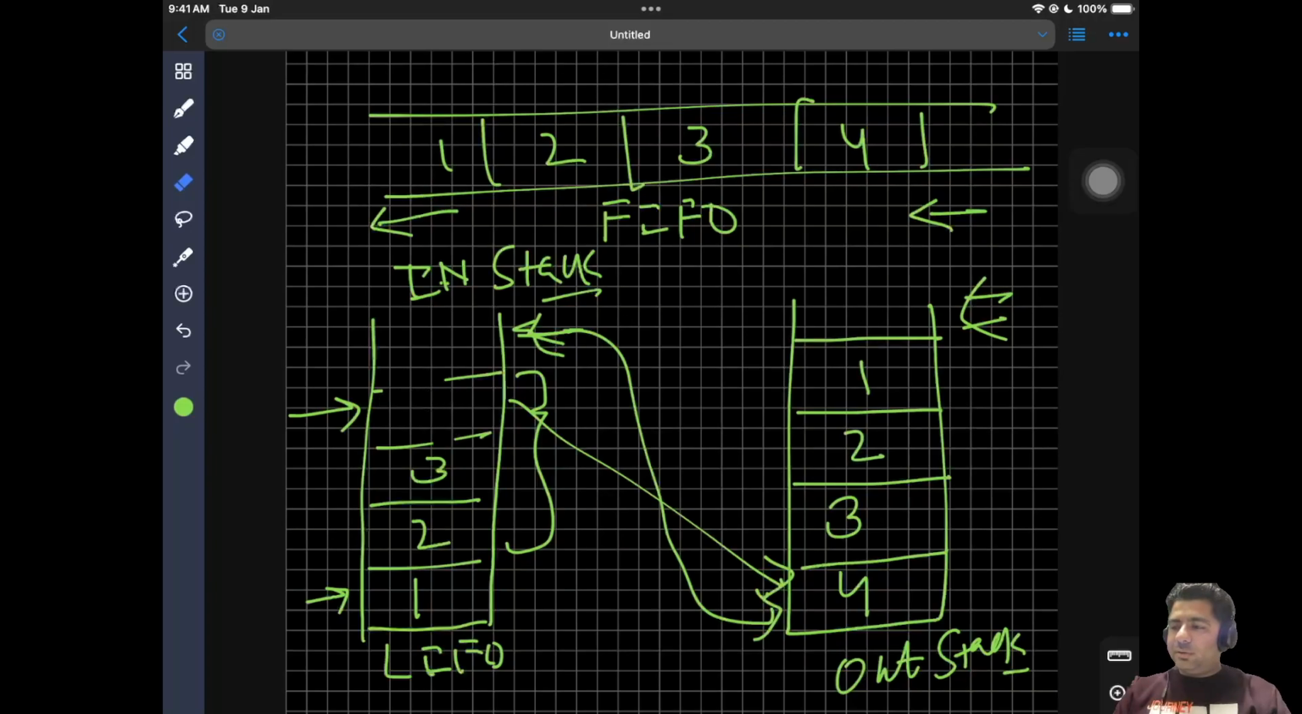So this is not here now, because all the elements we have transferred to the out stack, right? Now the order is reversed. The element which was inserted at the very first position becomes the top of this particular stack, and now we can start removing the elements from here.